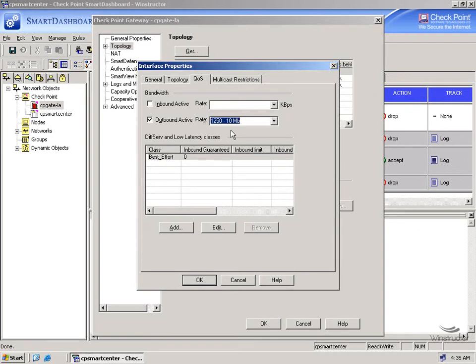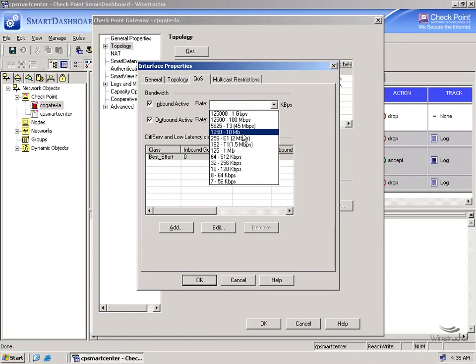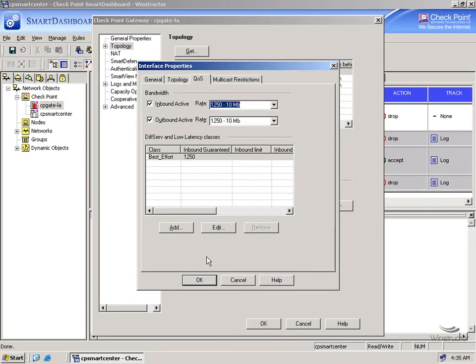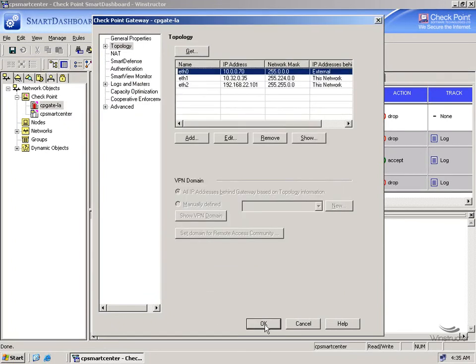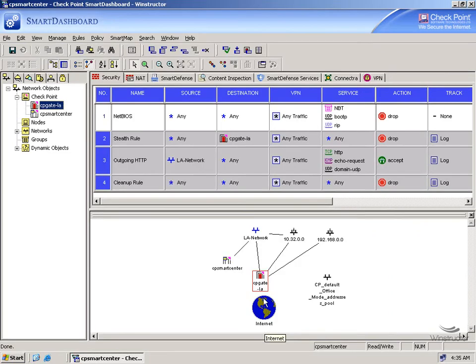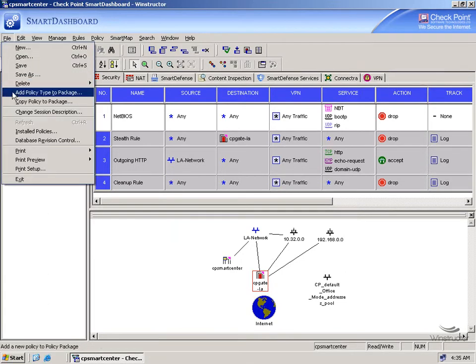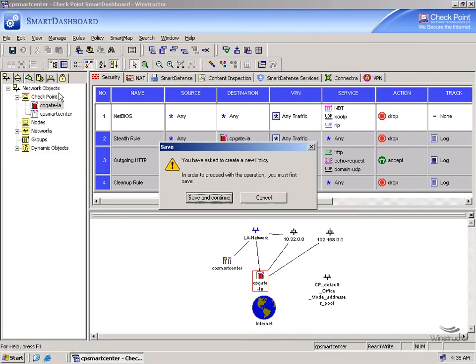So for the sake of the argument here for my lab, I'm going to set both of them to 10 meg. And we'll click on OK, and we'll click OK one more time. Now the next thing we'll need to do is to display the QoS tab, because right now at the top here, we can't see it anywhere. So to do that, we're going to click the File menu, and then we'll select Add Policy Type to Package.